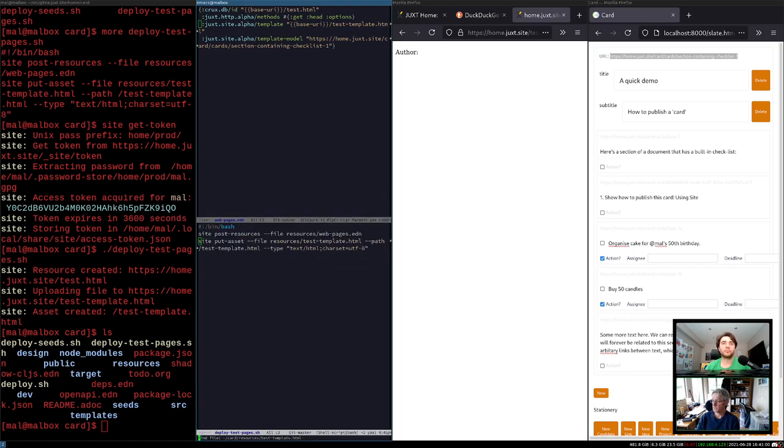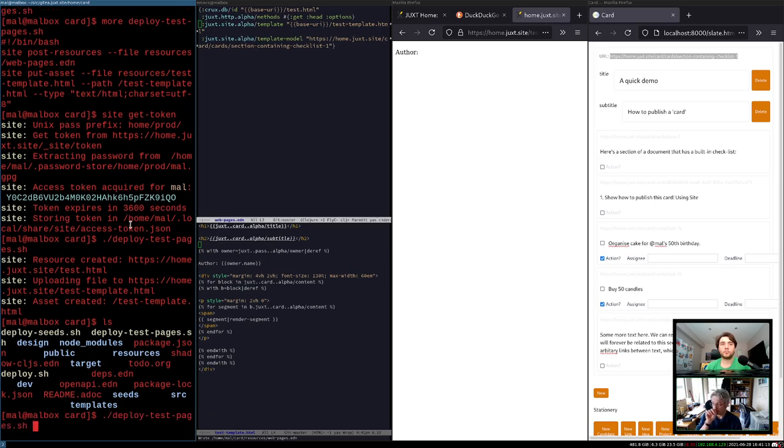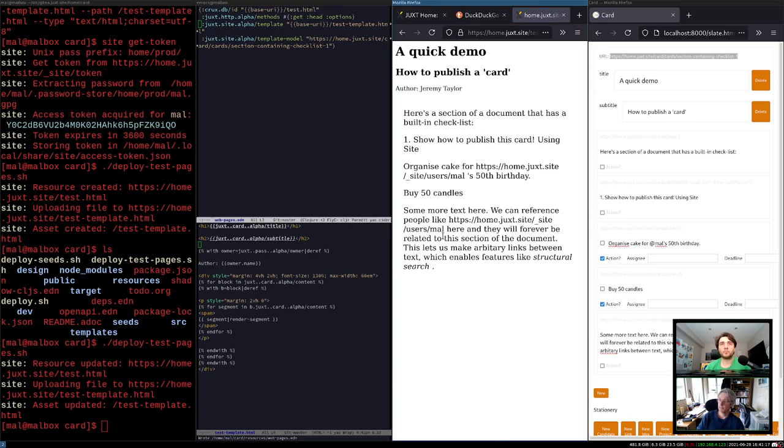Under resources, test template. So this is the template. We see the author, but we don't see any of the template model, which is probably because we've got the URL wrong. Okay, so now I have to redeploy that. Okay, that's redeployed. We should see our content. Yay.